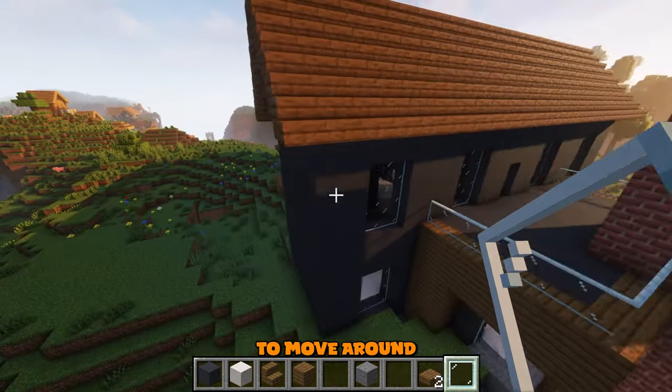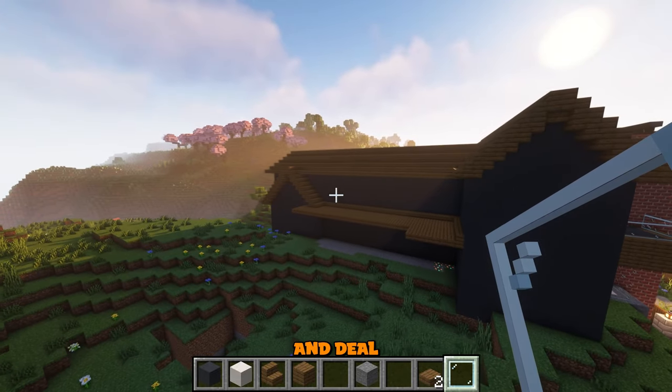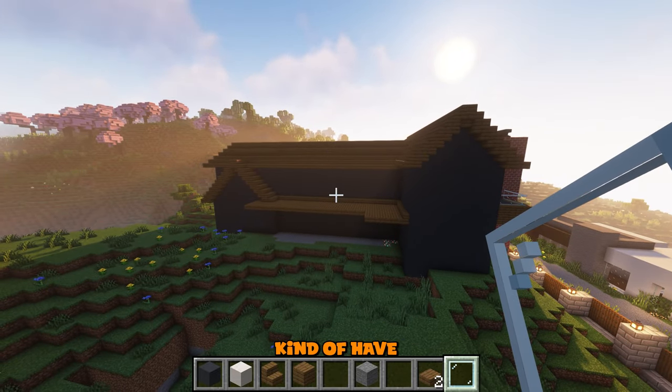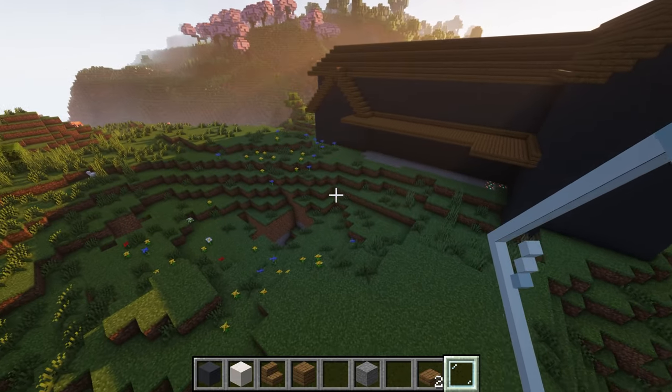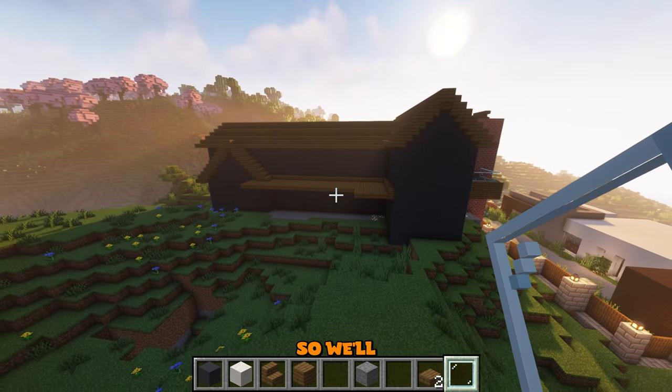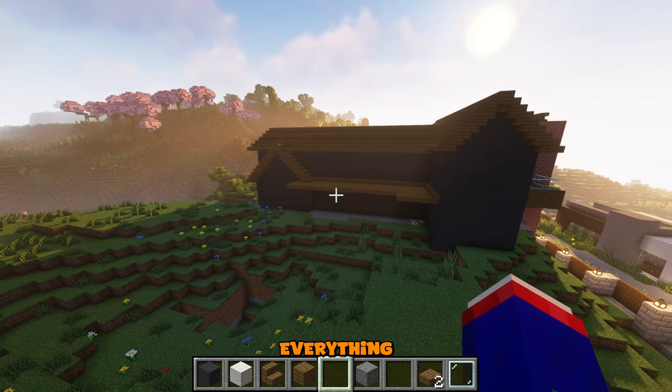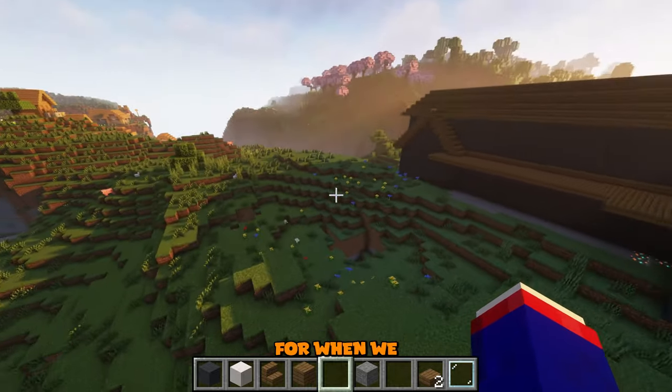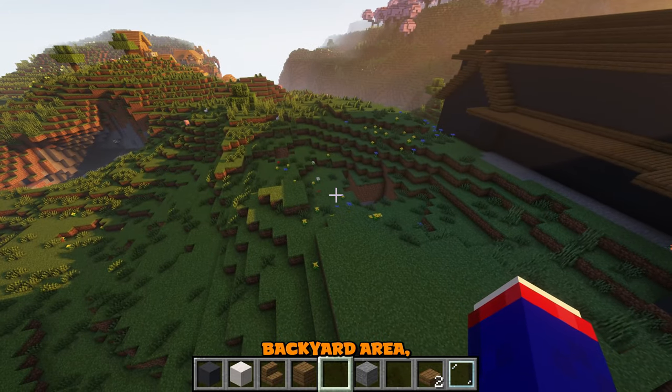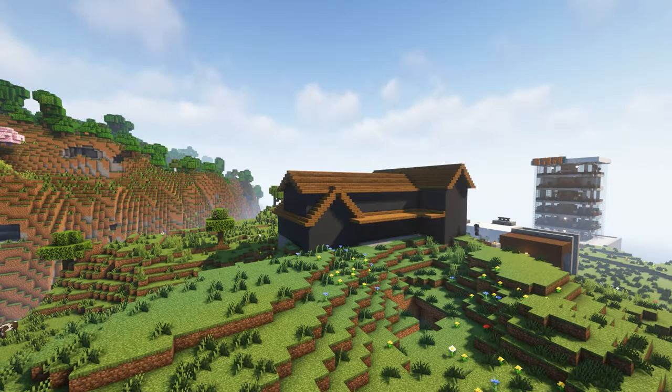Next up, we're going to move around to the back and deal with the windows here because I have something special in mind for the backyard, so we'll make sure that everything looks good and is ready to go for when we start working on the pool, backyard area, etc.